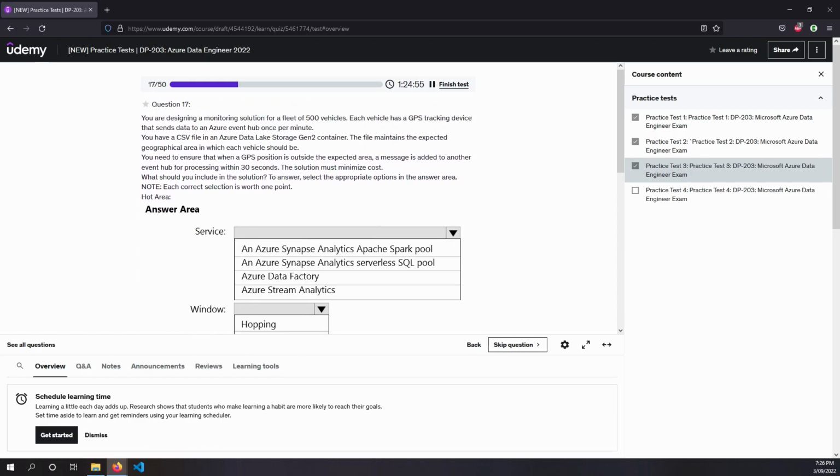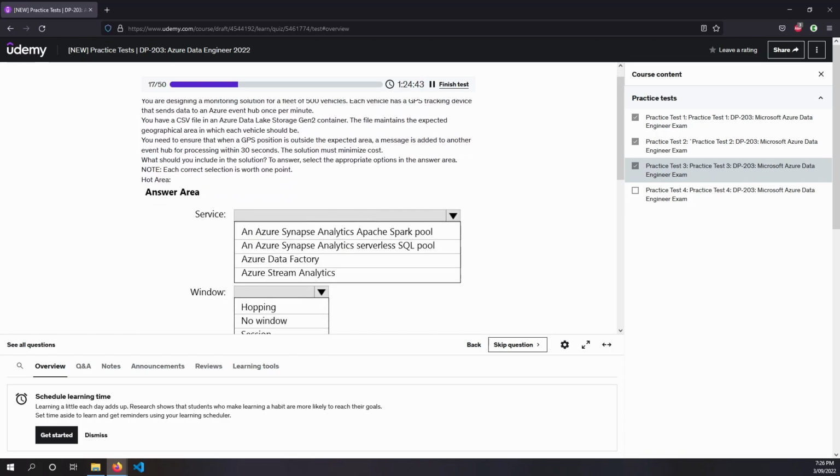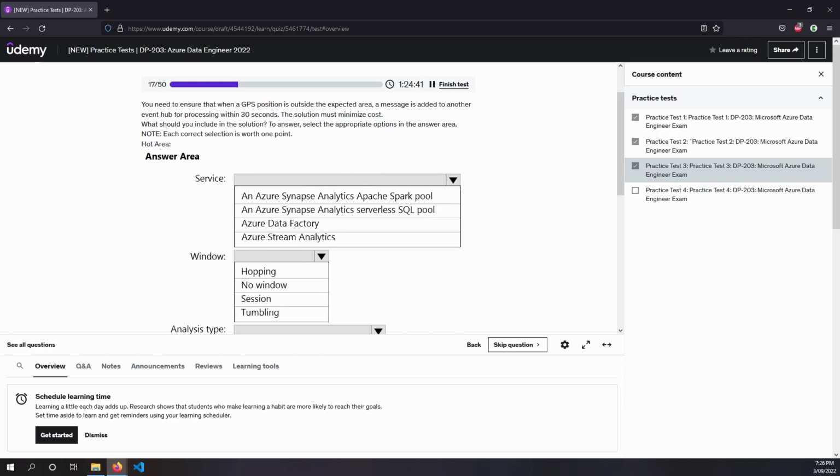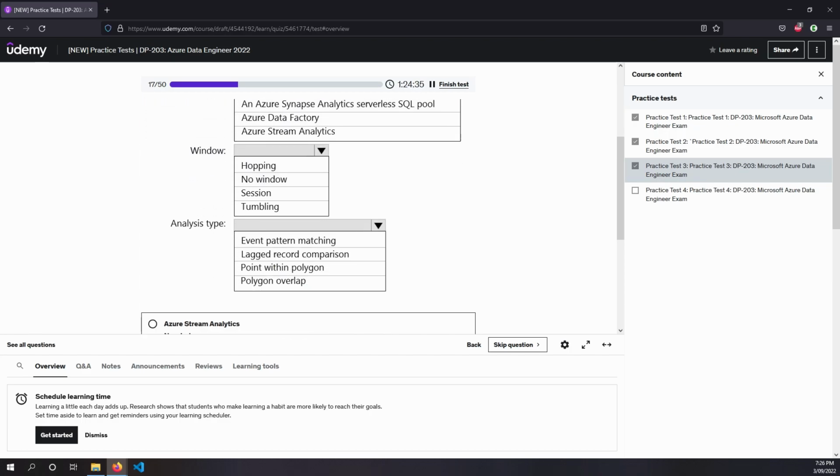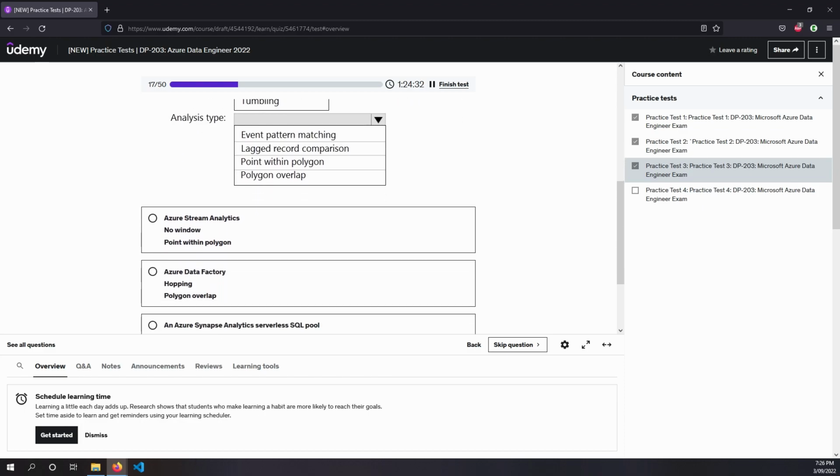So in terms of the window, we see that you need to ensure that, so this is like when something happens, this needs to be flagged. So it's not hopping, it's not session, it's not tumbling. I think it's no window. So stream, no window, and Stream Analytics, no window, point within polygon.